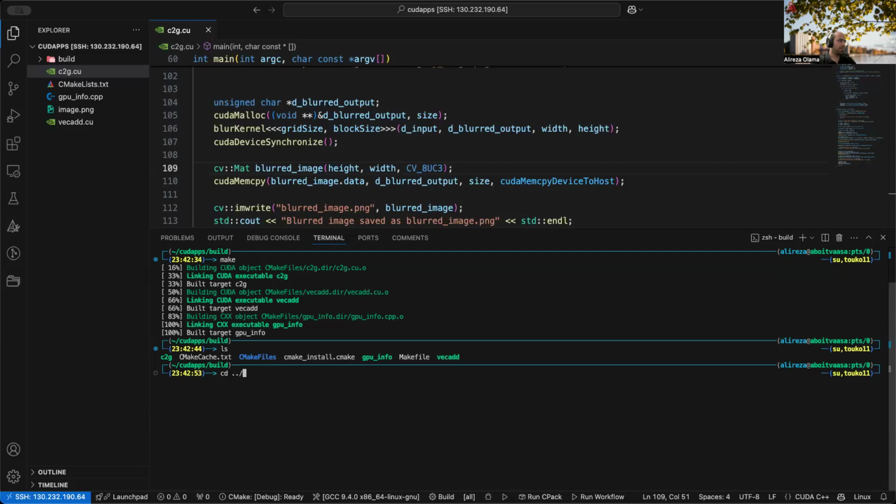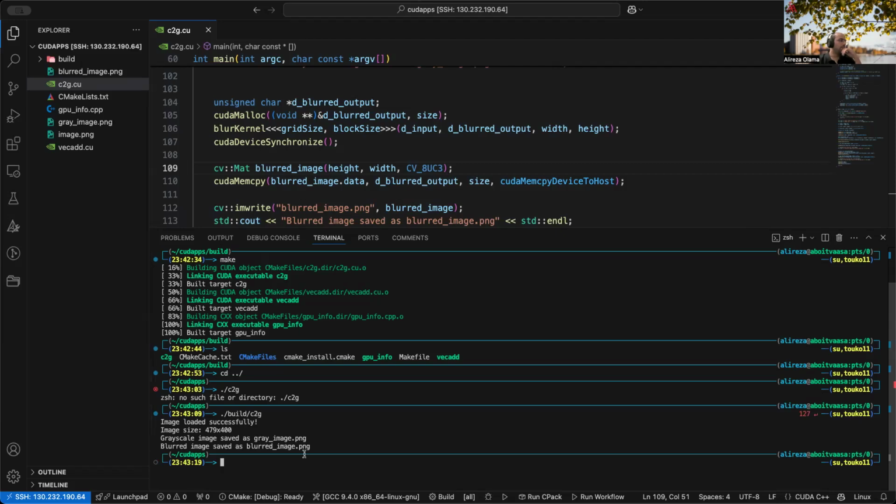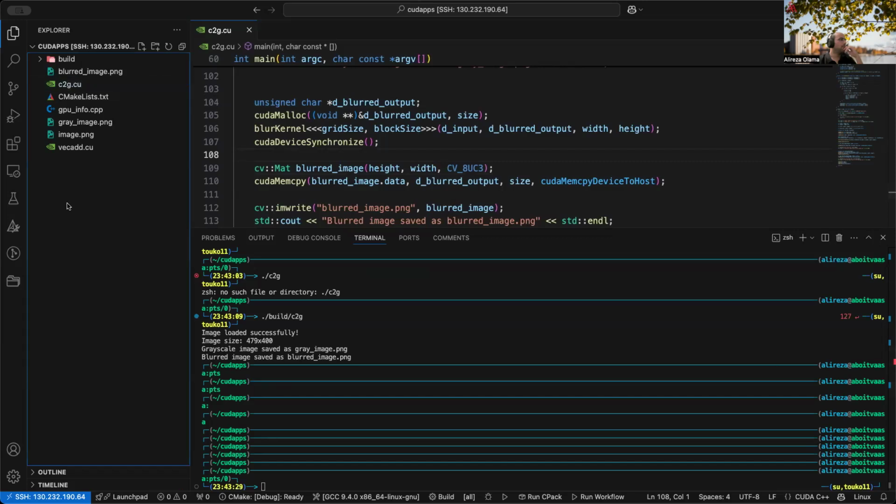I navigate out of the build folder and then run C to G. Okay. So this should be built. After executing this program, now we have two images in this folder. The first one is the blurred image, and the second one is the gray image, right?